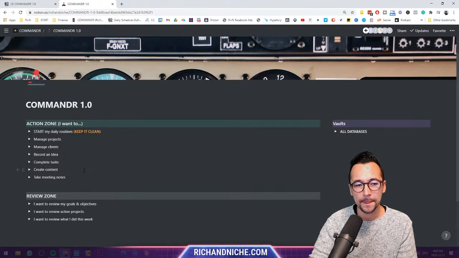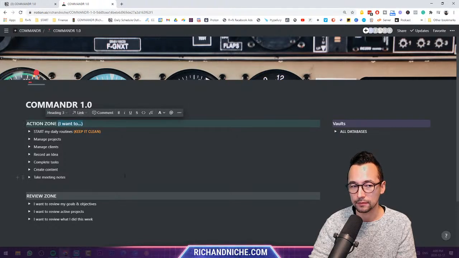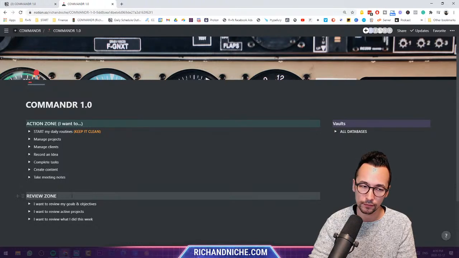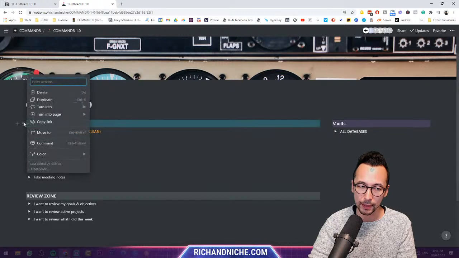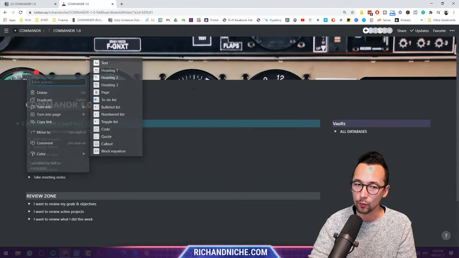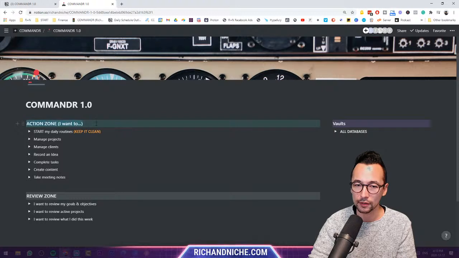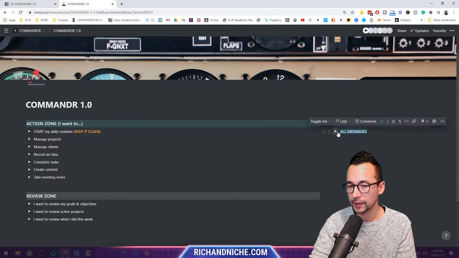Okay? There's two sides. There's the action zone, where you say things like, I want to do something. And below that is called the review zone. These are headers, remember? Headings with a colored background, that's all they are. And I've got a second column on the right side, and it's about a quarter of the screen. And I currently have a toggle that says all databases.